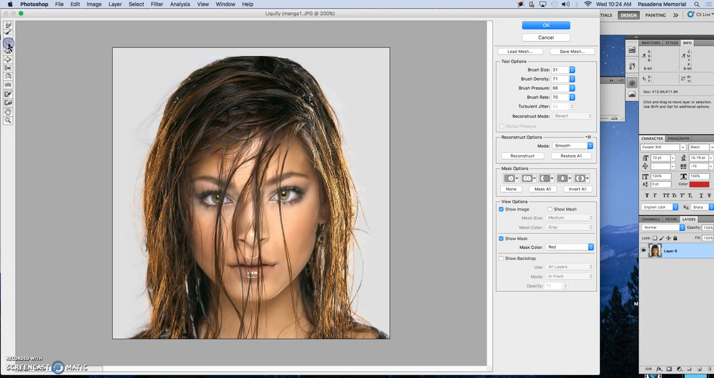The next one is the clockwise twist. So everything goes in a certain circle. I'm holding down the button, and it's basically going around the center of it. Again, I can go back to my Reconstruct tool and change it back.